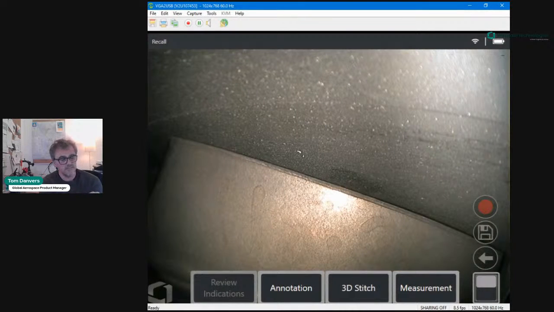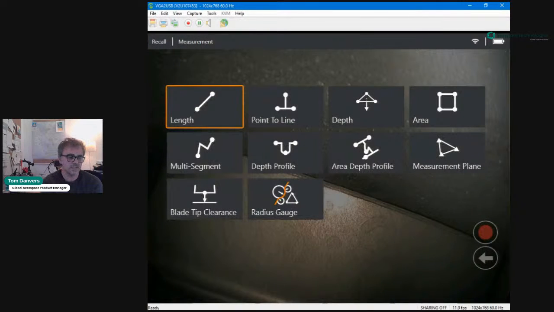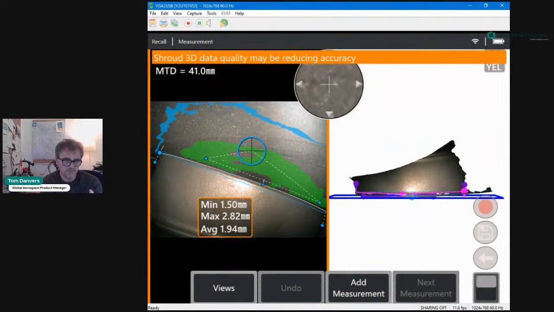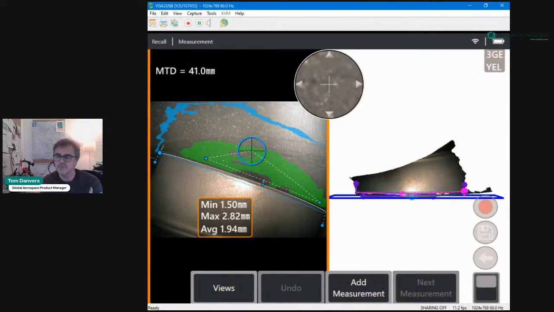So we've talked about depth profile, and area depth profile. This is the last one, blade tip clearance. So a braidable liner on the top, a compressor blade on the bottom. So I'm just going to press measurement and press blade tip clearance. You heard me say this is an automatic measurement type. So it's assigned all those cursors for you automatically.